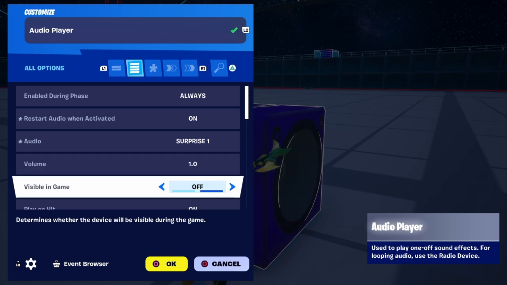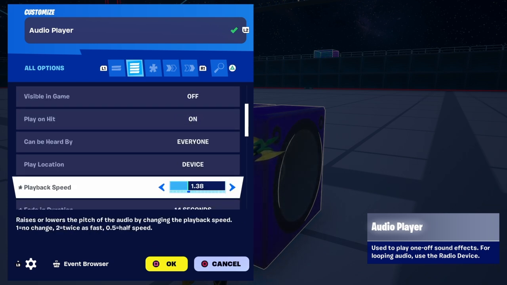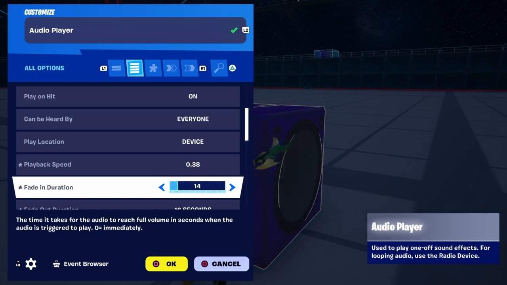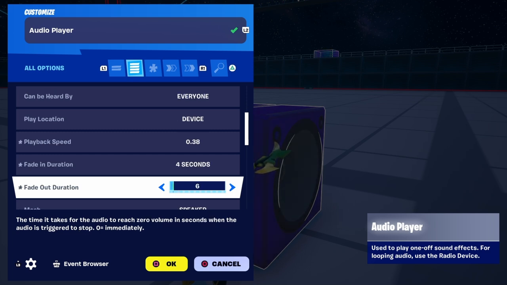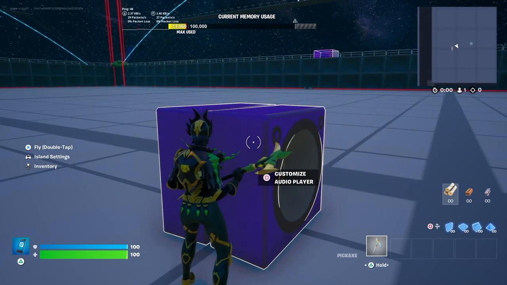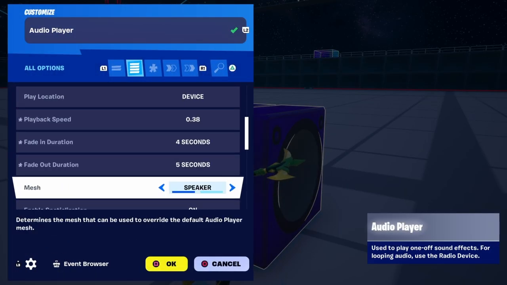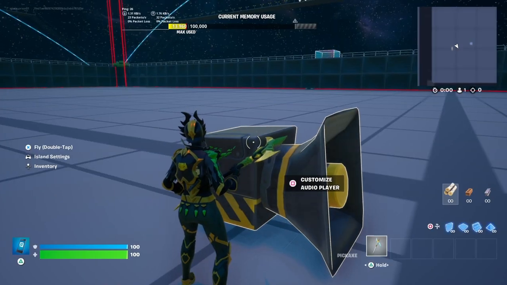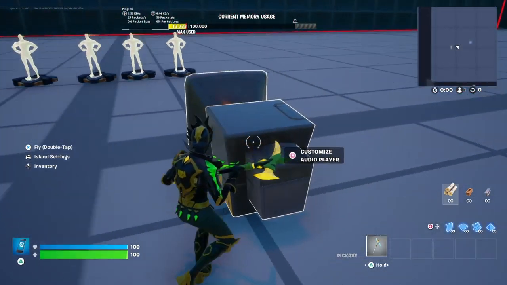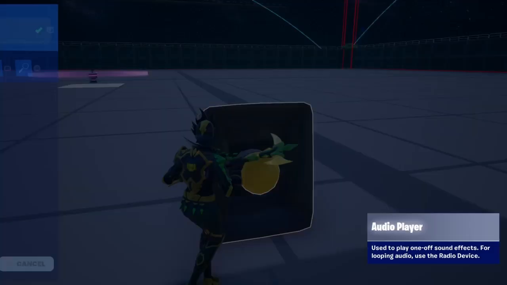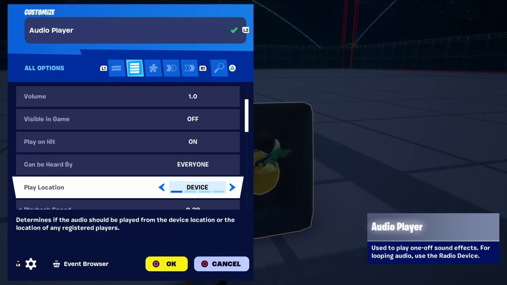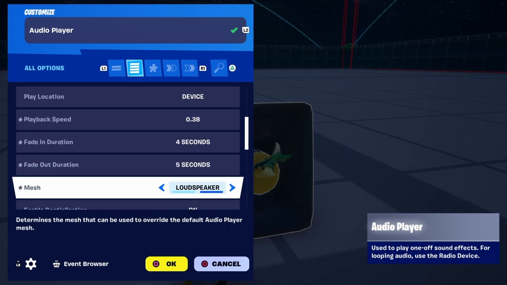How long you want it to take, you can customize that. Let me slow this down a little bit, I think I used up too much. You can customize whatever you're looking for in the audio player, and you have the mesh and you have the loudspeaker, so whichever you want to use. And I believe that in UEFN you can change the mesh if they give you the option to.